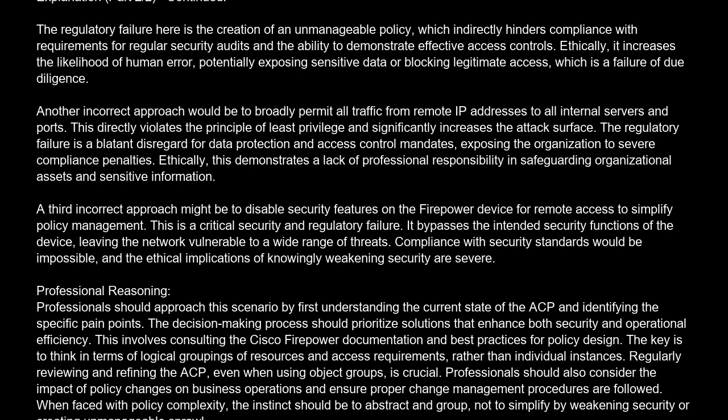Professional reasoning. Professionals should approach this scenario by first understanding the current state of the ACP and identifying the specific pain points. The decision-making process should prioritize solutions that enhance both security and operational efficiency. This involves consulting the Cisco Firepower documentation and best practices for policy design. The key is to think in terms of logical groupings of resources and access requirements, rather than individual instances.